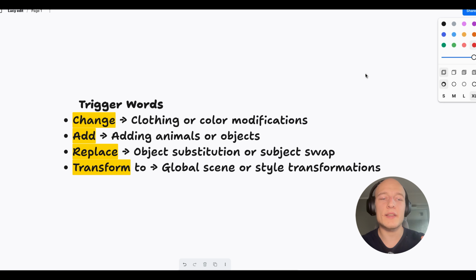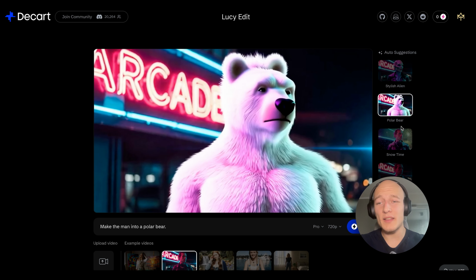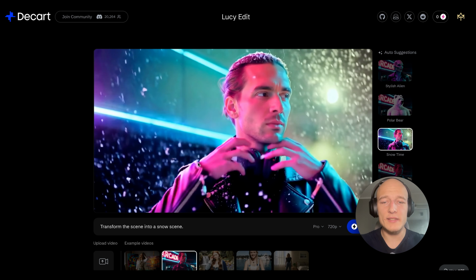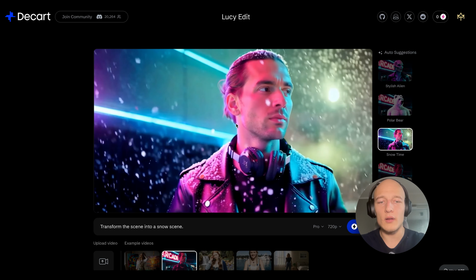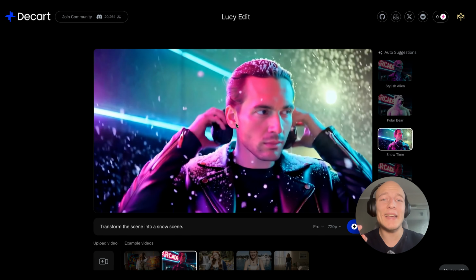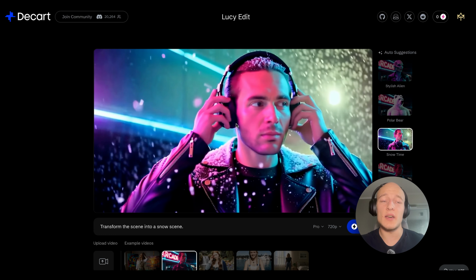And the last trigger word is transform. I'm not even going to show you the examples I got because they were really bad. I could not get a good example for this. Lucy Edit does have this example of them transforming a scene into a snow scene. However, every time I tested it, it just didn't come out well at all. It completely transformed the scene without keeping any consistency in the characters, which is, in my opinion, the whole point of this tool.